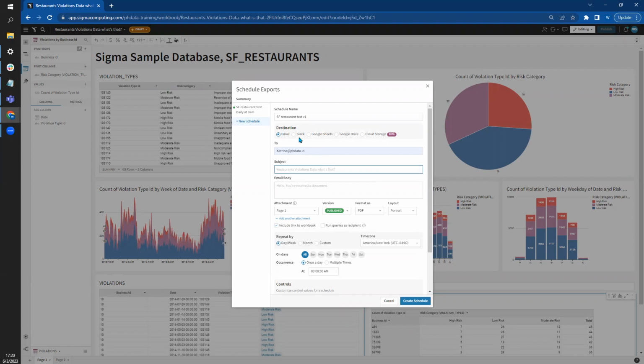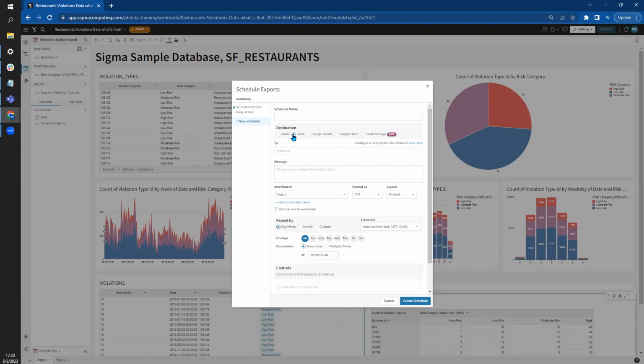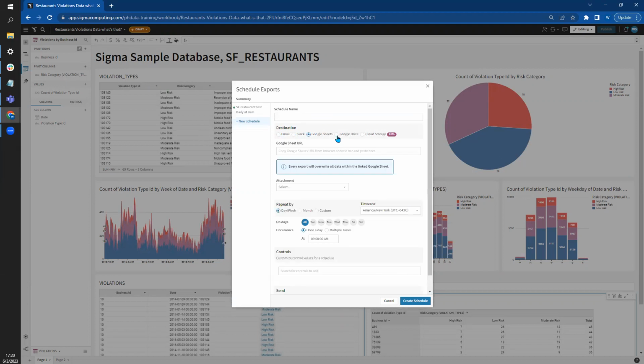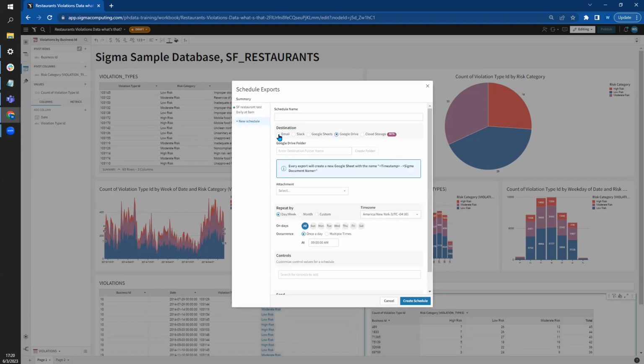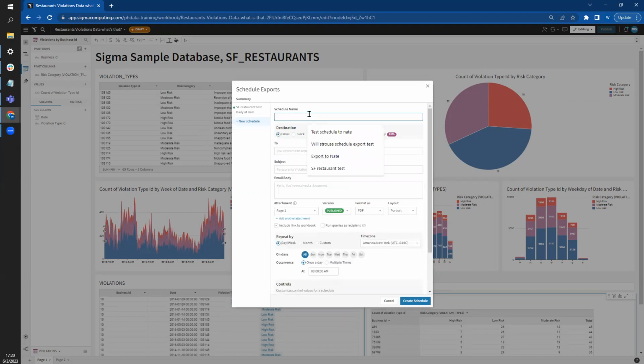I can send these out to email, if you're a Slack shop and you want to send out a Slack notification to a specific channel or as a message, or you could save this information to a Google Drive, depending on how your organization is notified. But let's just set this up here. We'll call this test V2. I'm going to send this to my colleague Katrina. The subject is going to be test 2. The email body, I'll just paste something in there. Again, you can put as much or as little information into these as you want.